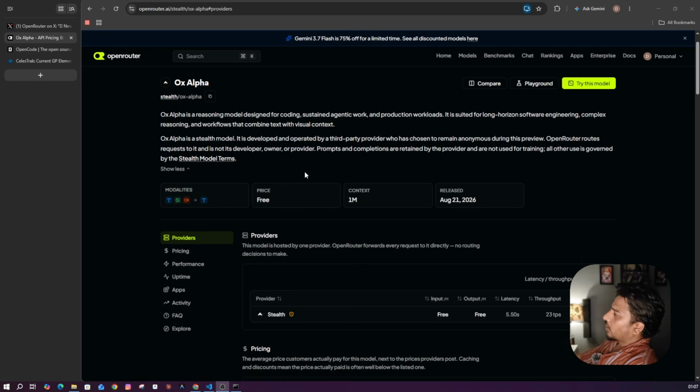If you go to Openrouter and read about it, the provider has chosen to remain anonymous because the model is currently in preview mode. They might be getting feedback from the users about it, and that is why they have open sourced it, and you can completely use it for free. The context window for this model is around 1 million, and the throughput is 23 TPS. I think that's tokens per second. That means it's pretty fast. Throughput is how fast or how effectively something can be processed. So that is what we have.